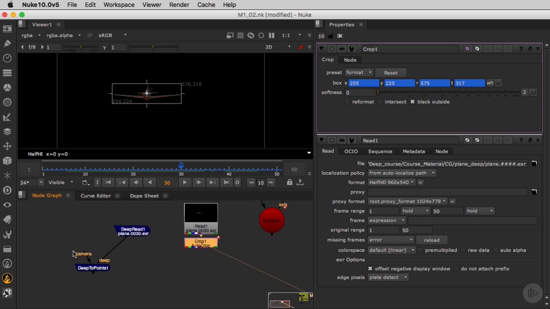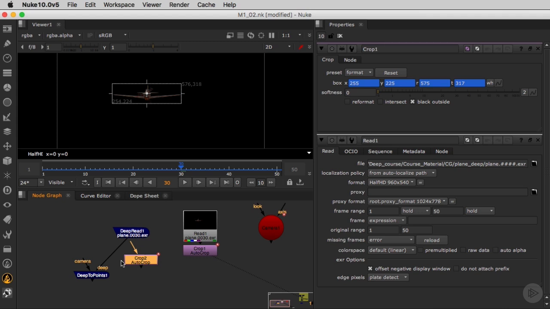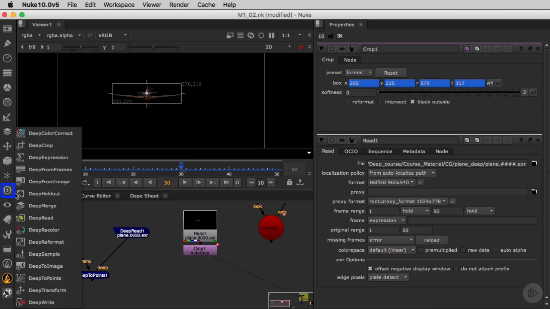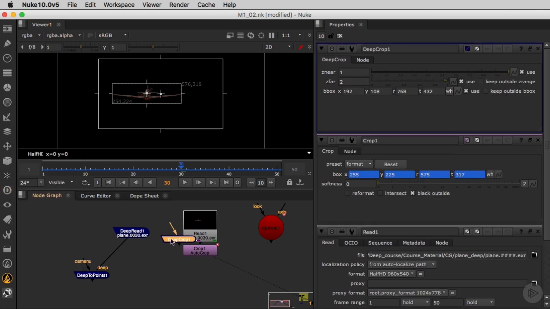But now I will need to crop the deep read here. So I will try to Ctrl-C, Ctrl-V, Command-C, Command-V if you're on a Mac, and hook up this node to the deep read. Unfortunately, it doesn't work. And this is because this crop node, one more time, is working only with 2D regular images. But fortunately, we have another deep node we can use, and it is called the deep crop, obviously.